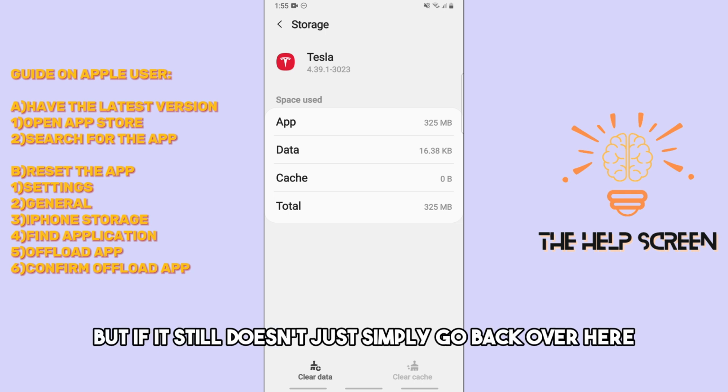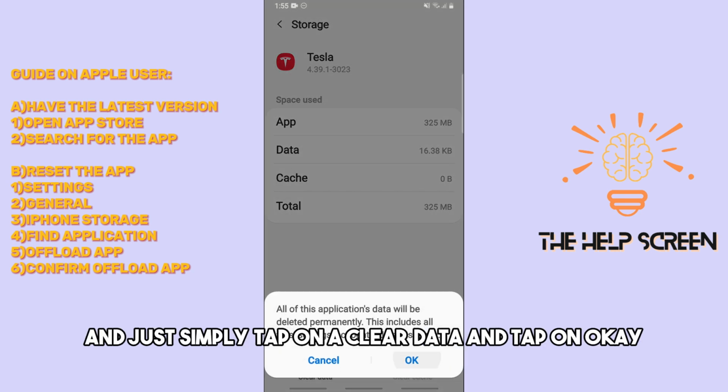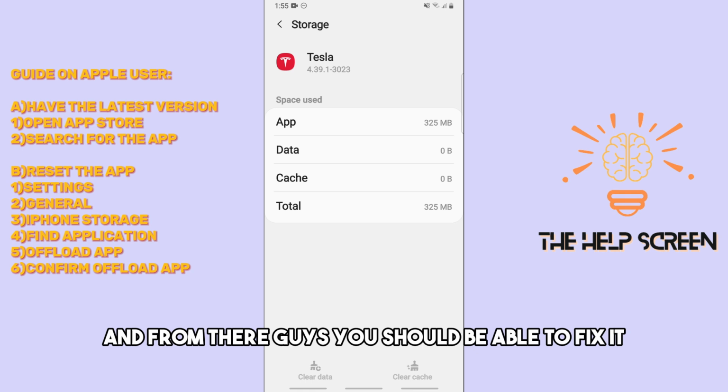issue. But if it still doesn't, just simply go back over here and just simply tap on clear data and tap on OK. And from there, guys, you should be able to fix it.